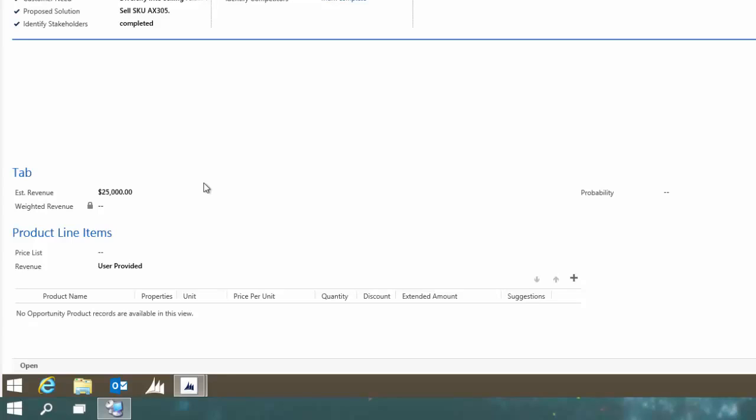What happens if I define something within the probability? Well, let's check that out. I'm going to set this as a probability of 50%.